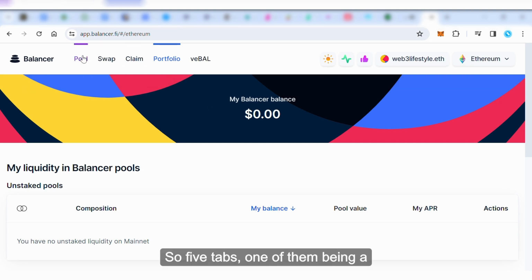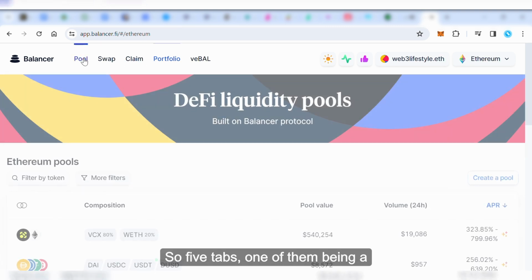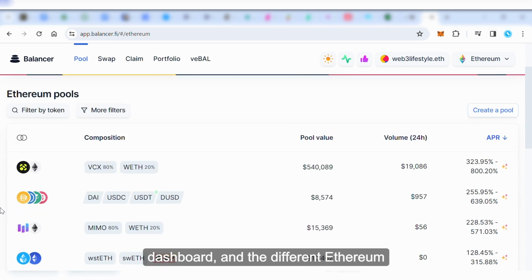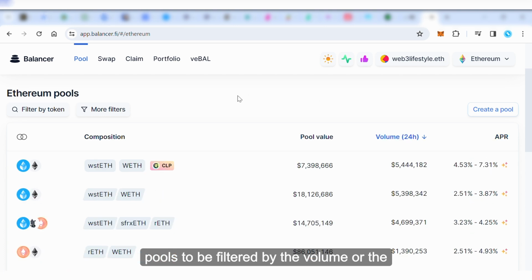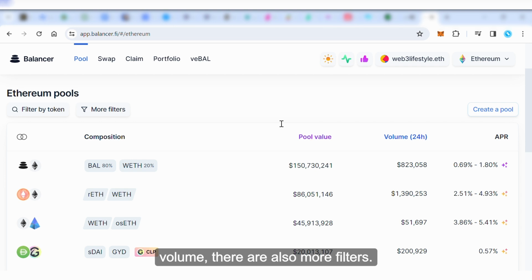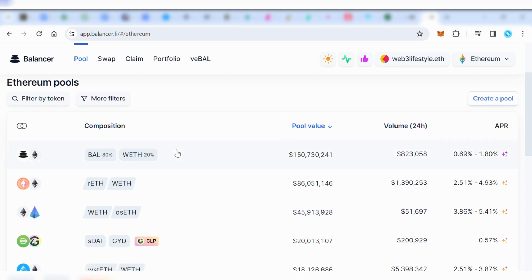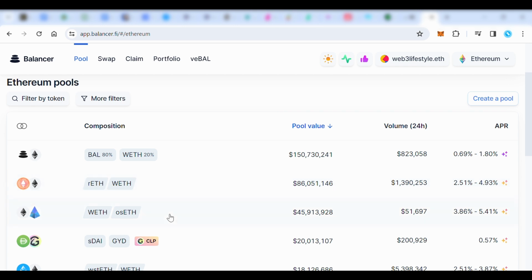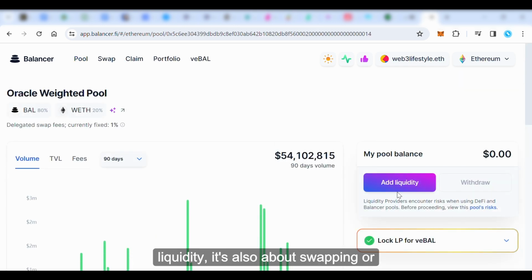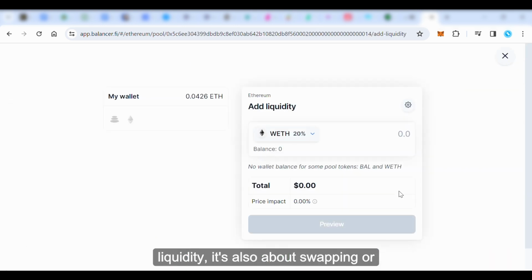So 5 tabs, one of them being a dashboard, and okay, the different Ethereum pools to be filtered by the volume or the value. There are also more filters. Adding liquidity is just like that. But also it's not only about adding liquidity, it's also about swapping or even creating your own pool.